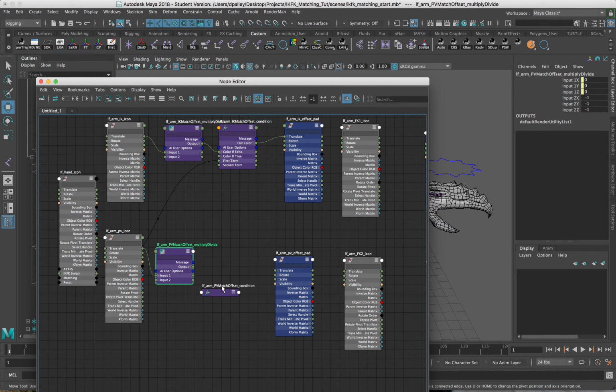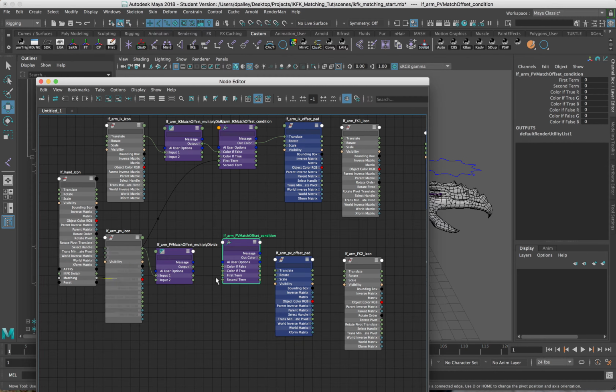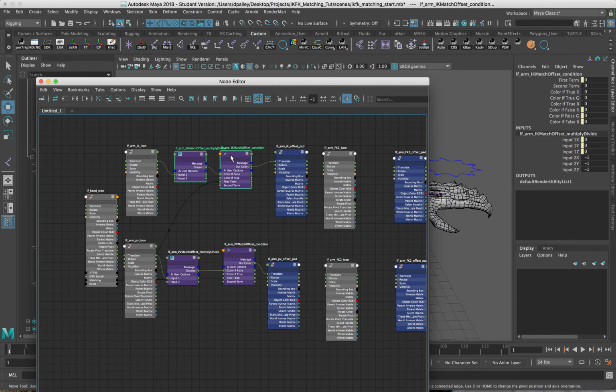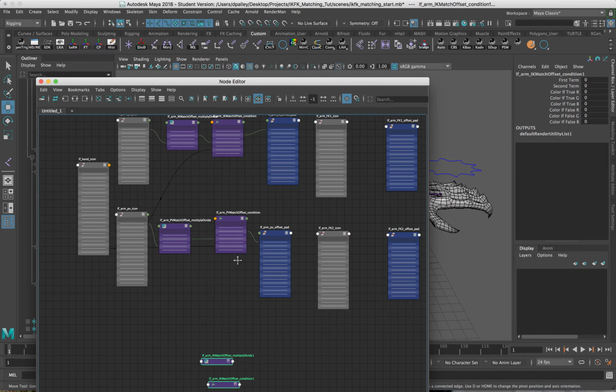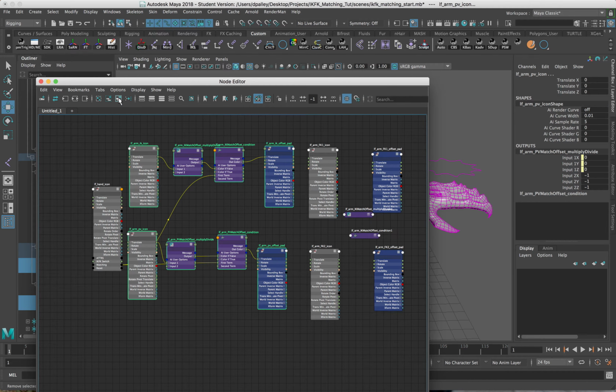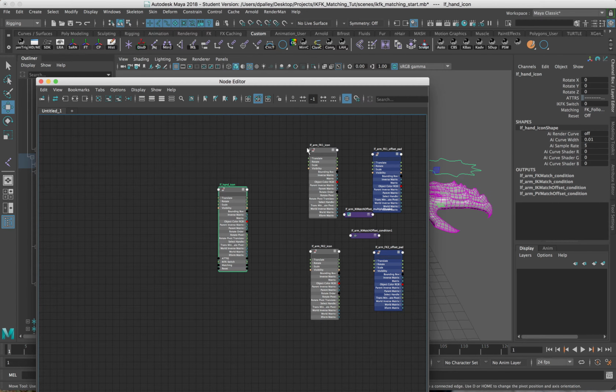Since I duplicated, it should already be set to -1. Plug the matching attribute into the first term. Second term is 0. Color if true should be set to 0, and color if false should be the output here. There we go. And we plug that into the translate of the pad. Perfect. So that's done. So now we can just create the same setup for the FK.